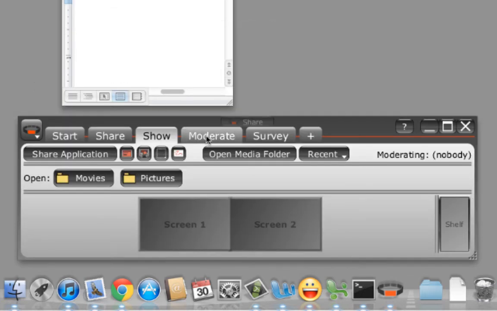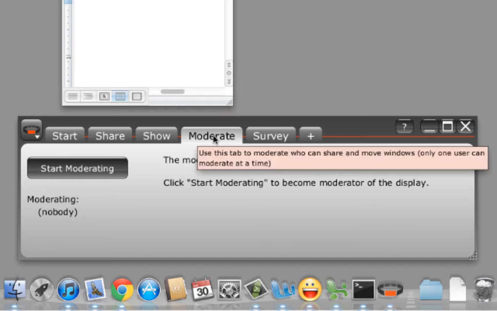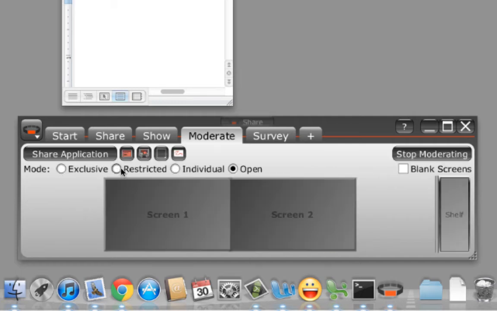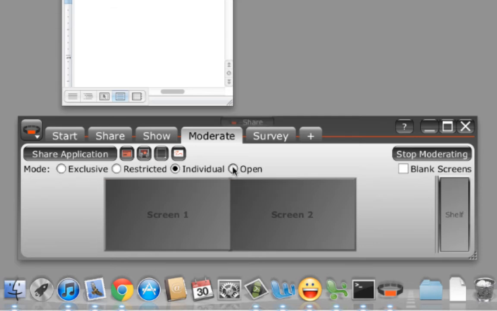The Moderate tab gives the main user the capability to limit the sharing rights that others connected to the session have. For instance, if you don't want anyone to move the windows that you have shared, or if you just don't want anyone sharing their content, you can select those exclusive rights. By default, anyone can share to each LearnSpace session.